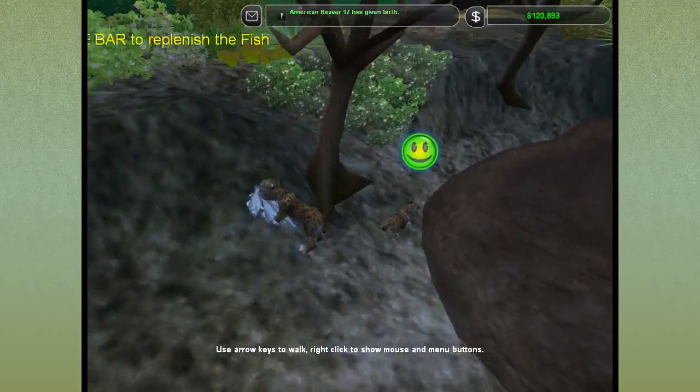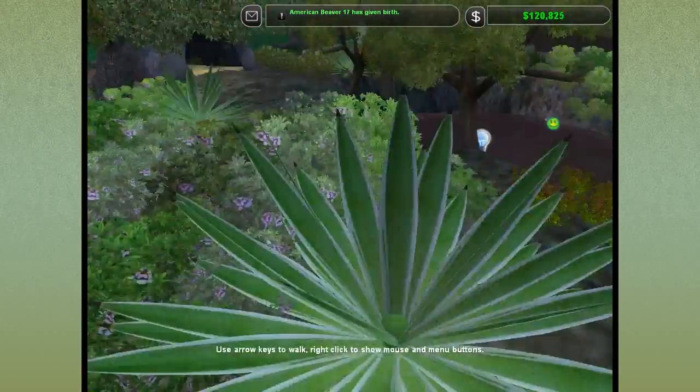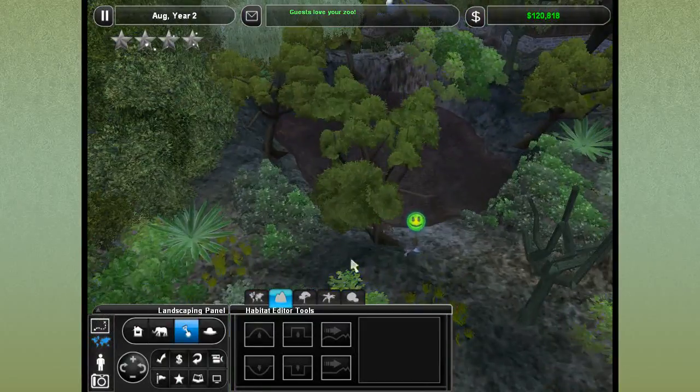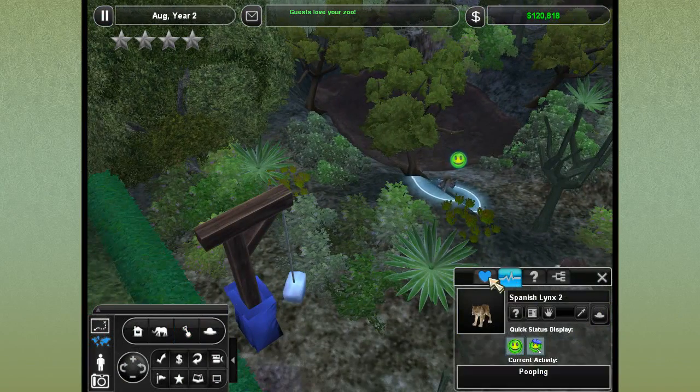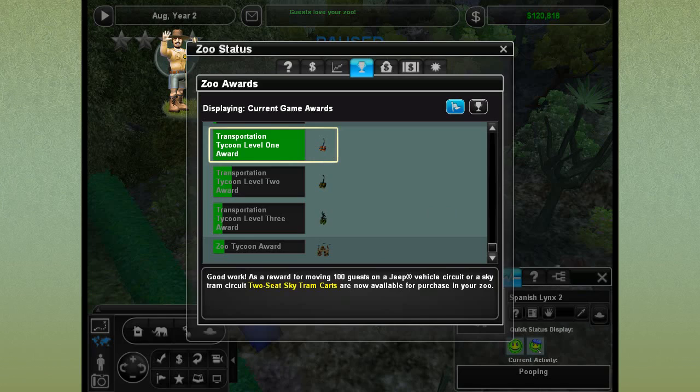Did that help out the interior? Are you guys able to get around now? Maybe? Perhaps? You thinking about it? Can you make it up to your little... Nope, just poopy. Oh! Transportation Tycoon Level 1 Award.